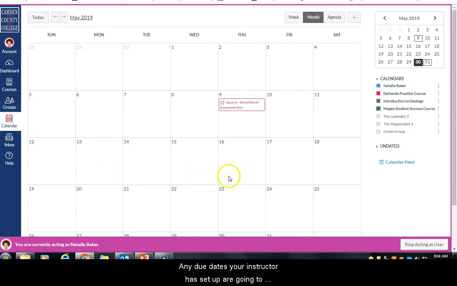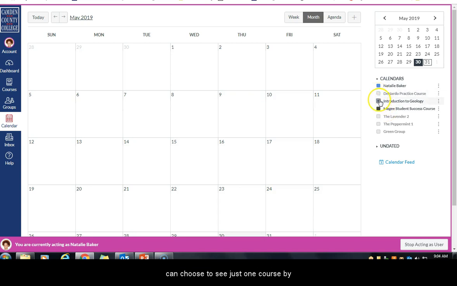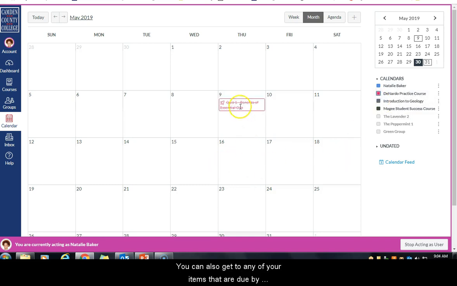So any due dates that your instructor has set up are going to automatically populate here in this calendar. And you will have an individual calendar for each of your courses. You can choose to see them all at the same time, or you can choose to see just one course by unchecking the others.